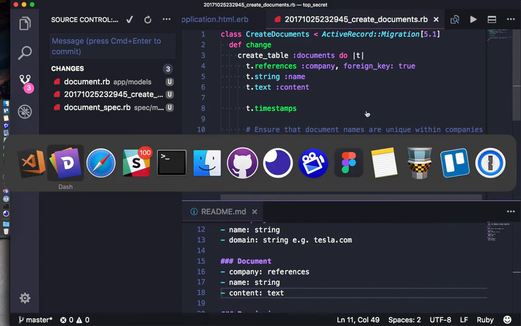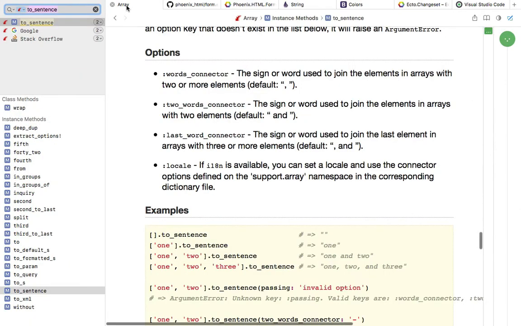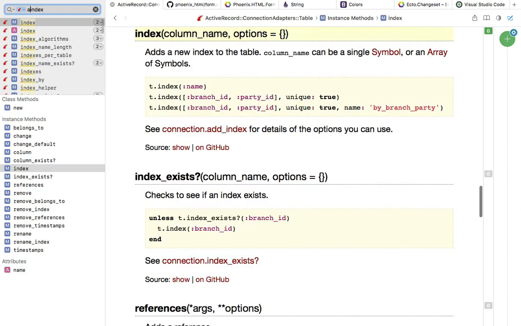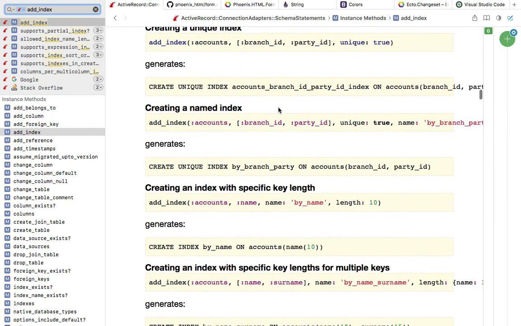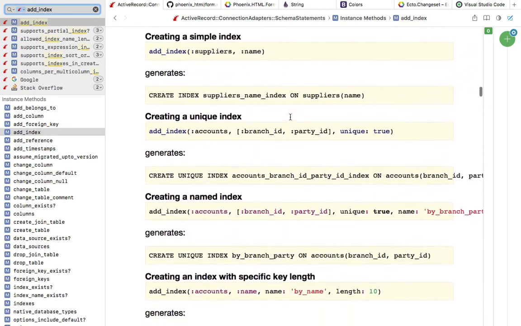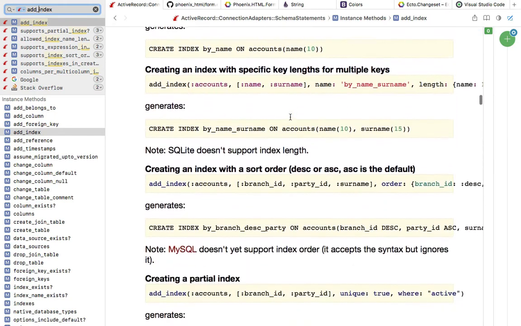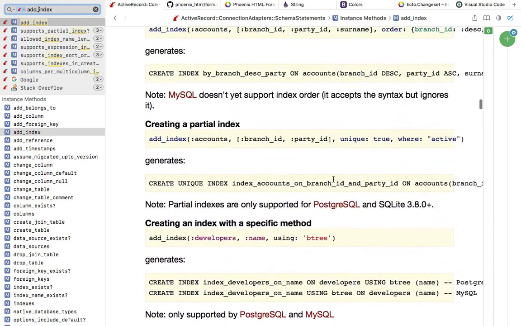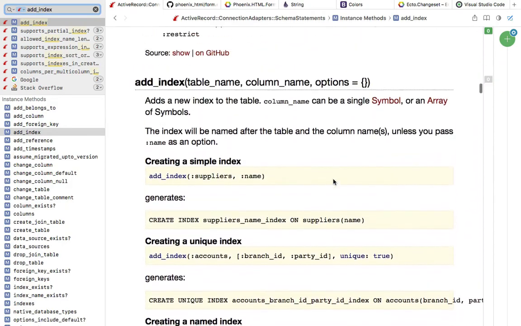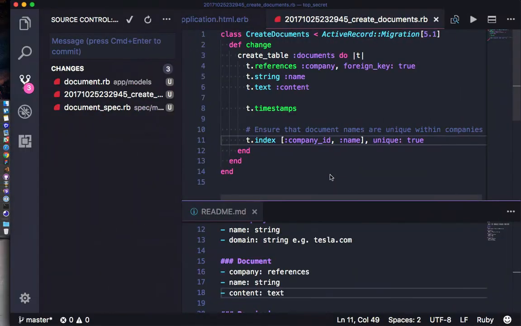Compound index. What does it call it here? Simple index, unique index, named index. Not sure, to be honest. It's pretty common to have more than one field in an index. So what would you call it? The same index. It's so common to have more than one field. Okay.